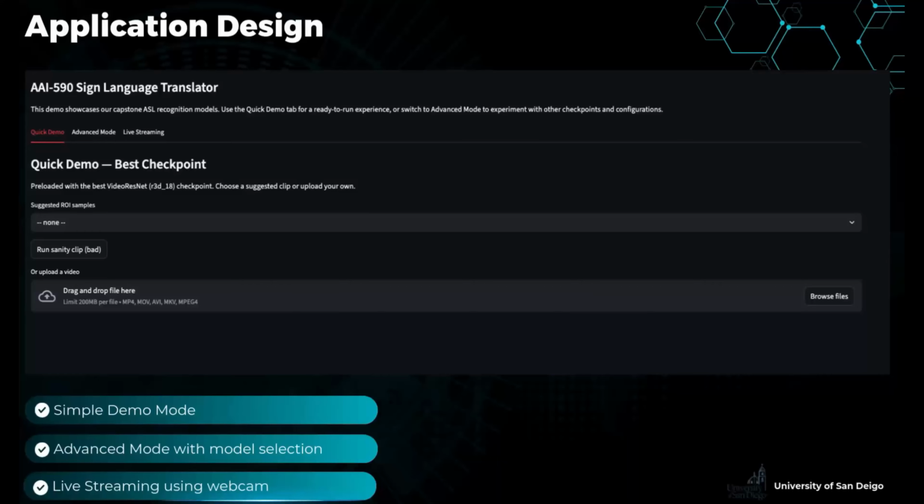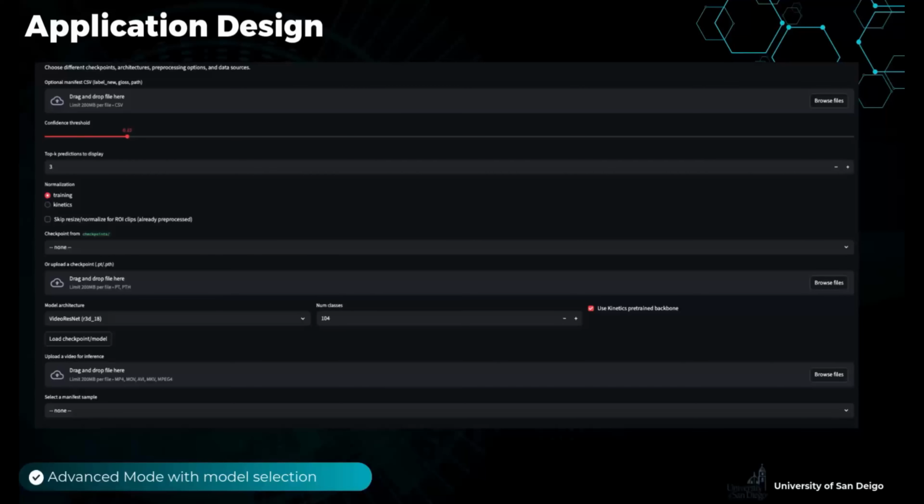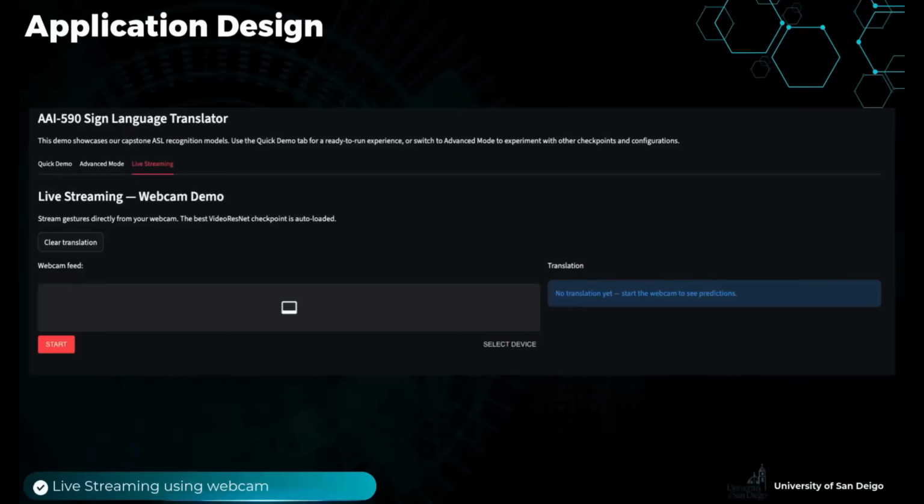To showcase the system, we developed an interactive application with three modes: simple, advanced, and live streaming mode. Simple mode helps you run an existing sample that's already associated with the best performing checkpoint, matching the tensor's architecture. The advanced mode is for you to select and modify the checkpoint, tensor's architecture, pre-processing and other parameters. And finally, live streaming mode is for live translation from a webcam.